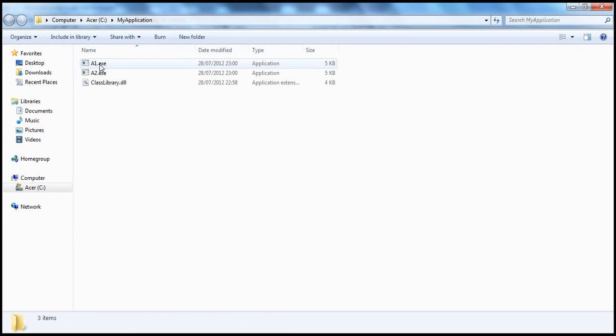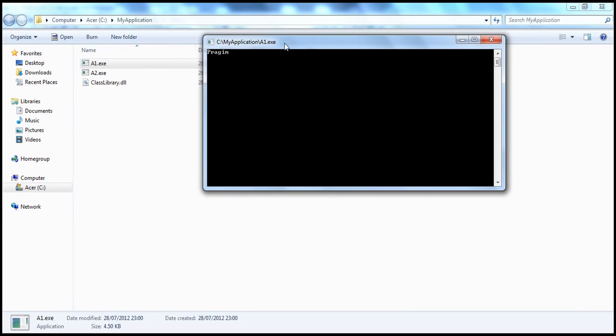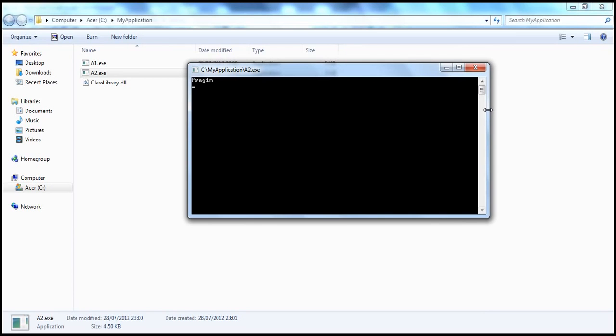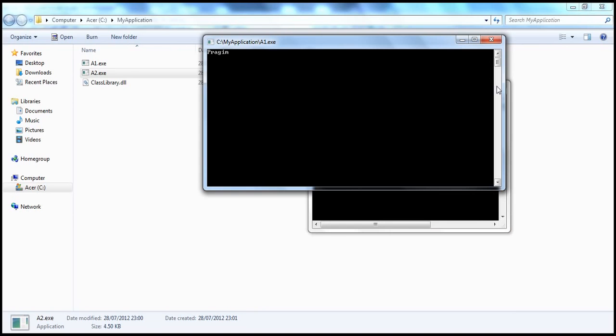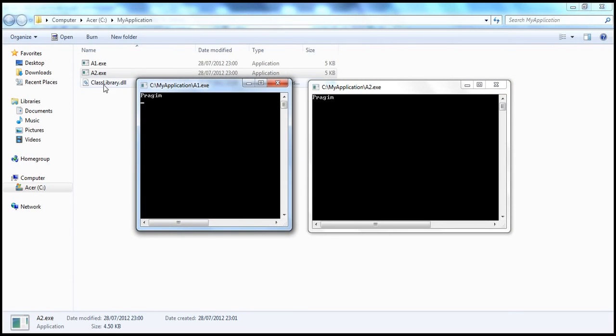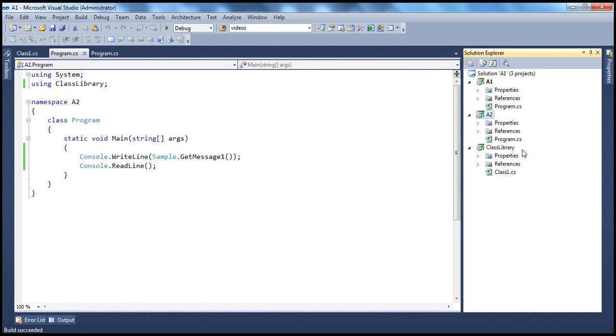Now, if I run a1.exe, look at that, it works fine. And if I run a2.exe, both of the applications are running fine. Why? Both of these rely on this class library assembly, and that version is compatible with both of these applications. Now let's say over a period of time, there were some improvements for A2 application, as a result of which they also have changed this class library.